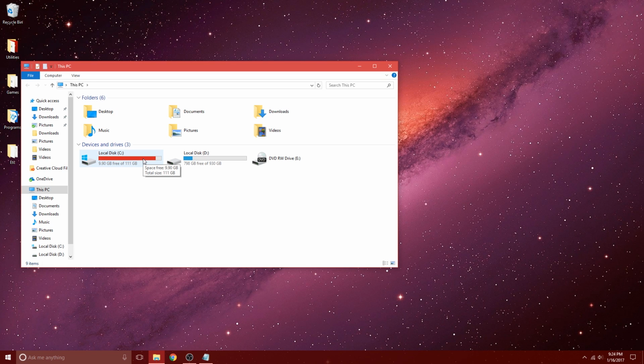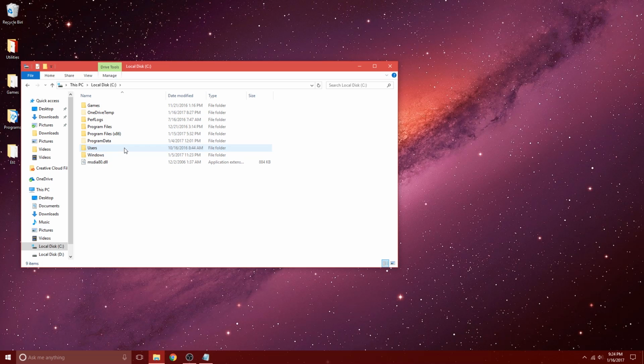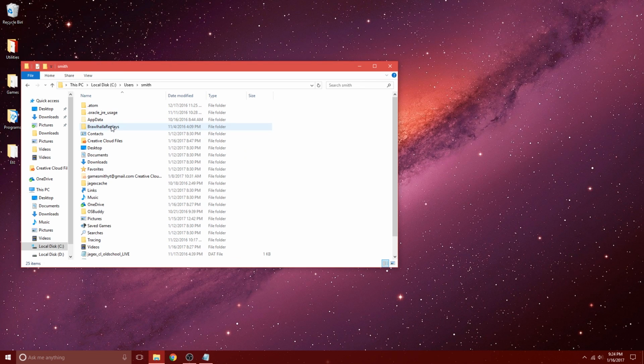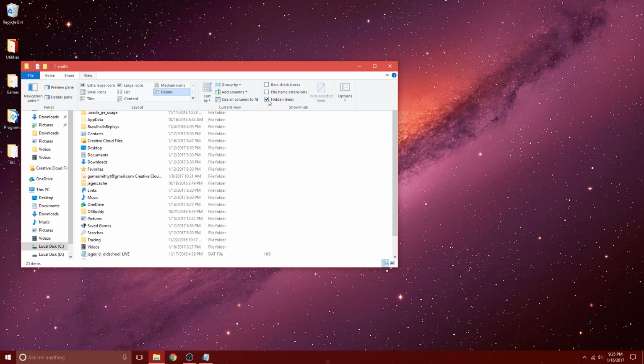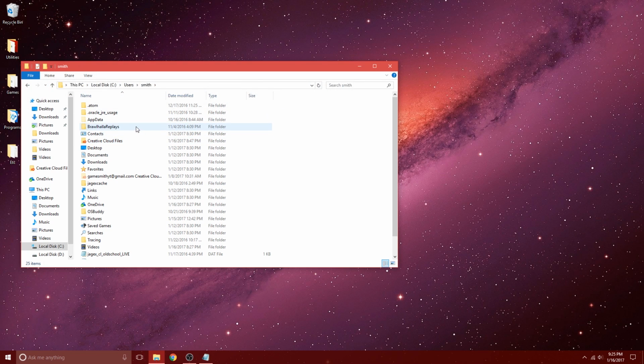For most people, it's going to be Local Disk C, and then you're going to go to Users, and then your user, and then here's where it's going to be a little bit different. You're going to want to go to AppData, but as you can see here, it's kind of faded. That means it is a hidden folder. By default, Windows does not show hidden files. They're called hidden files for a reason. So go to View up here at the top, and then make sure Hidden Items is checked. And then hidden folders such as AppData will be shown.